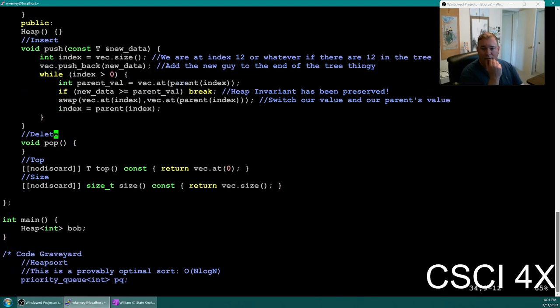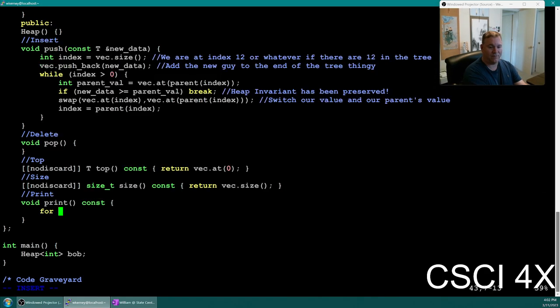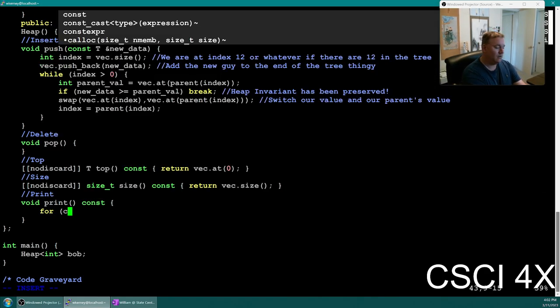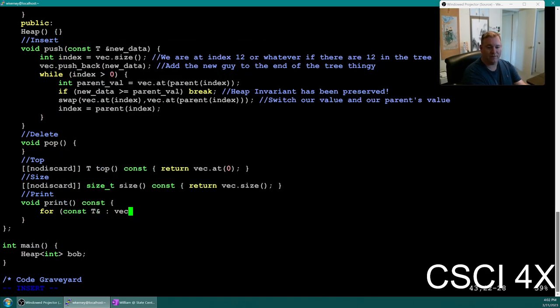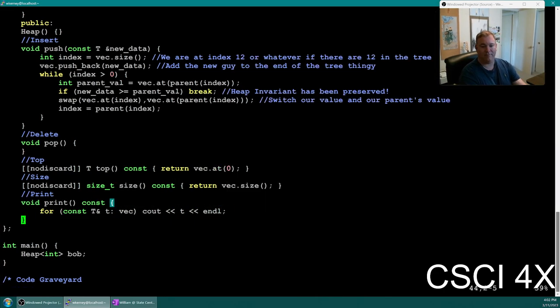Before we do this, let's test it a little bit. Since we're writing our own heap, we could actually cheat a little bit and have a print function. So we can say void print and just say for every const T reference in the vector, cout t with the endl like that. This is something we can do that normal priority queues cannot. You can't actually print out a priority queue in the standard library, but we are making our own class here, and so we can do what we want. Nobody's going to tell me I can't print out my own data structure.